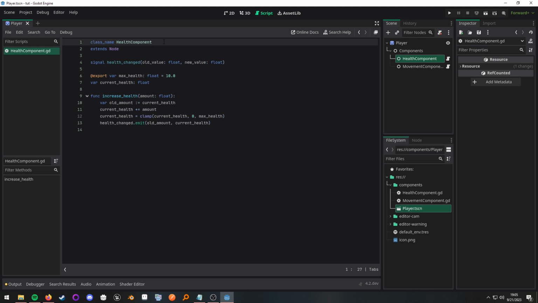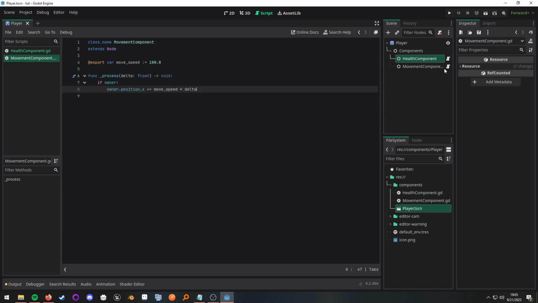Now, whereas the health component can be used in any scene that I want to include the functionality of health, the movement component isn't as free form, and I did this very intentionally. In this example, I am grabbing the root node, and that's what the owner property is. If you're unaware, the owner property is set for you by the editor when you're adding nodes to the tree, but if you're spawning a node dynamically, you have to set it yourself. And all the owner does is point to the root node of the scene. So I'm grabbing the root node and I'm adjusting the position directly.